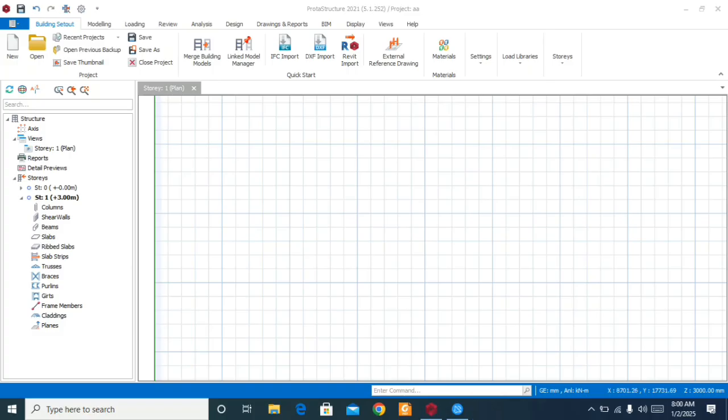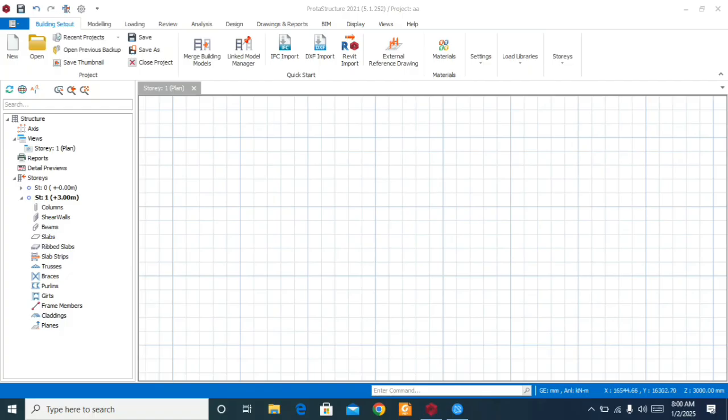So guys, this is the Prota Structure interface, and in my last video I have explained all the interface, all these tabs bar. I have taken time to explain them. You can check the description. You will see the link to the video there. You can go through it, watch it again. This is the Prota Structure interface.